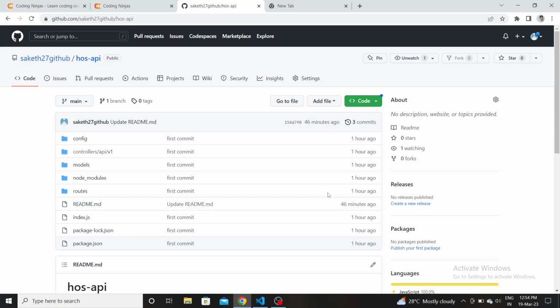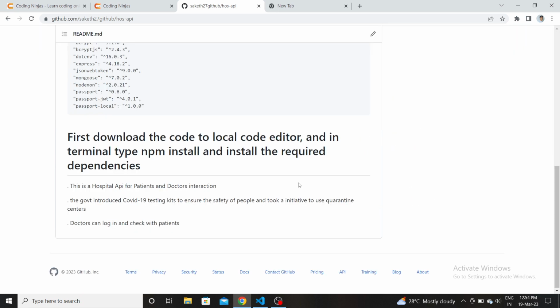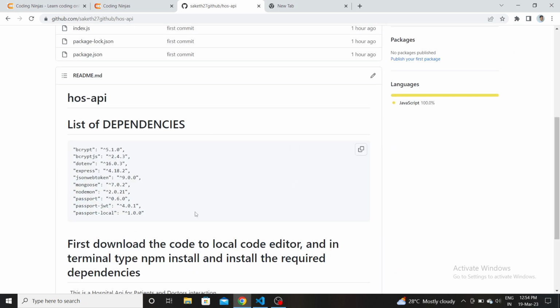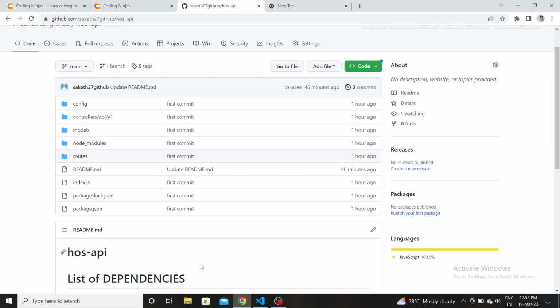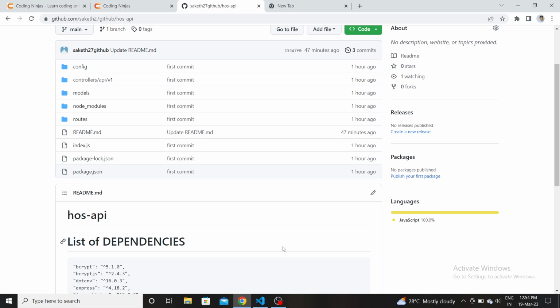Here it is in hospital API. Yes, here I added all the required dependencies also. You can copy the code in your local terminal and type npm install. It will start.